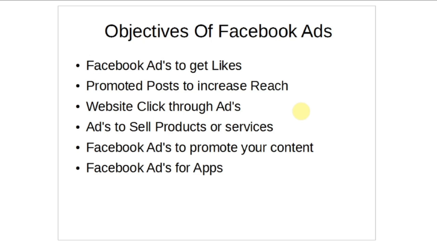Perhaps it's to promote posts that are already on your page to increase reach. If you've had a Facebook page for a while, you'll know that your reach is reduced. So with organic reach being as low as 1 to 2% in some cases, a lot of businesses are opting to boost their posts. Or perhaps you're looking to get ads that go to your website to increase traffic to your site, or to sell products and services.